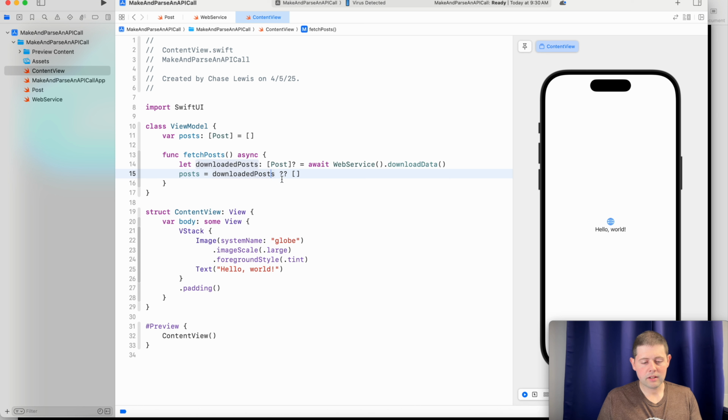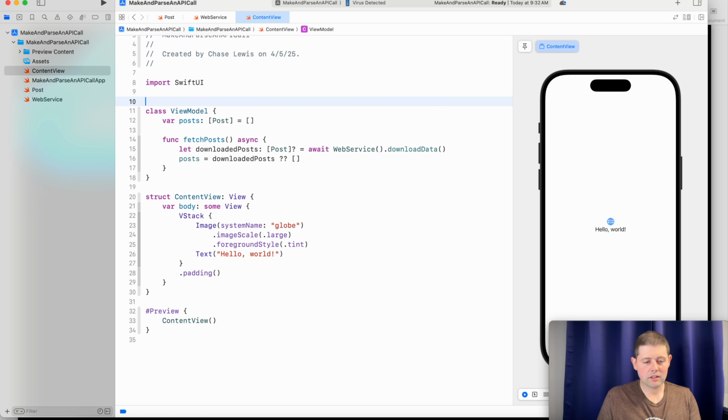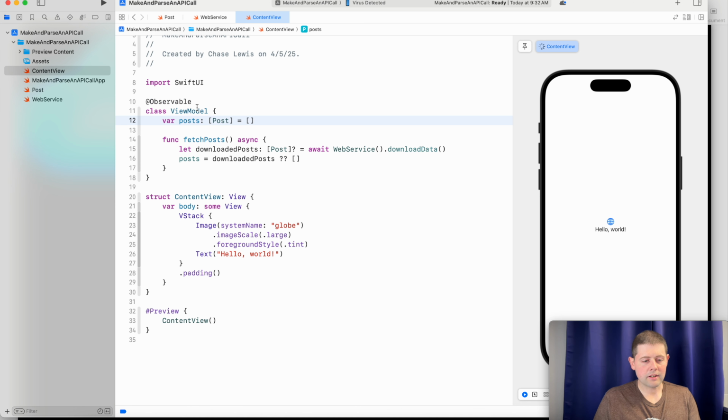If for some reason there was an error, something went wrong, something didn't work in our downloaded post function or object, we just want to return an empty array, which is, again, not the ultimate fortified solution, but it is a good enough solution to get us where we need to go. So now that we have our downloaded post returning back and being assigned to our object, let's actually let the view know that this is an observable object, so that as soon as the post value gets reassigned or updated, it'll actually update our view.